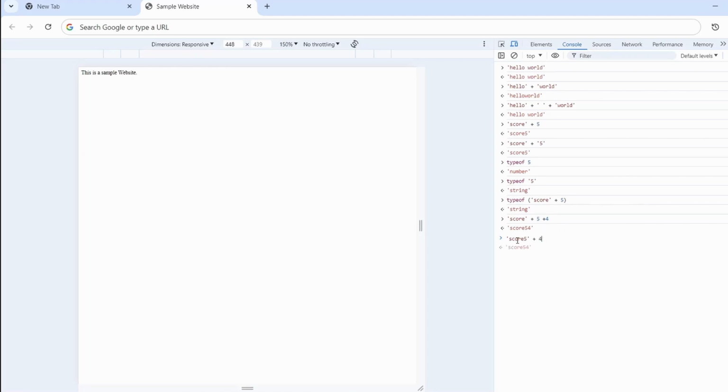So now this is a string and this is a number, so therefore both become a string, and by using string concatenation this became score 54. Since both the operations were plus only, JavaScript followed the order from left to right. Now if we want JavaScript to perform this calculation first, what we can do is put them inside a bracket so that they will have the highest priority. There we go. Now we got score 9.